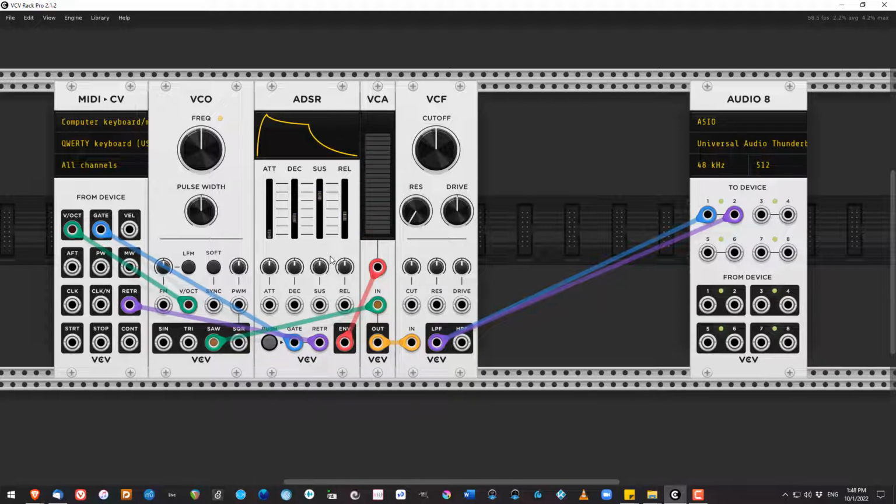So kind of cool. With the filter, I'm going to increase the resonance amount to give it just a little bit more of a bump at the cutoff frequency. And then I'm going to increase the drive just a little bit, which also amplifies and changes the sound just subtly.